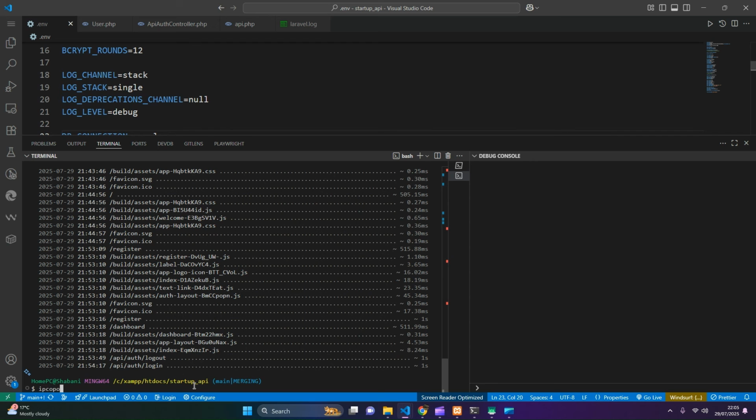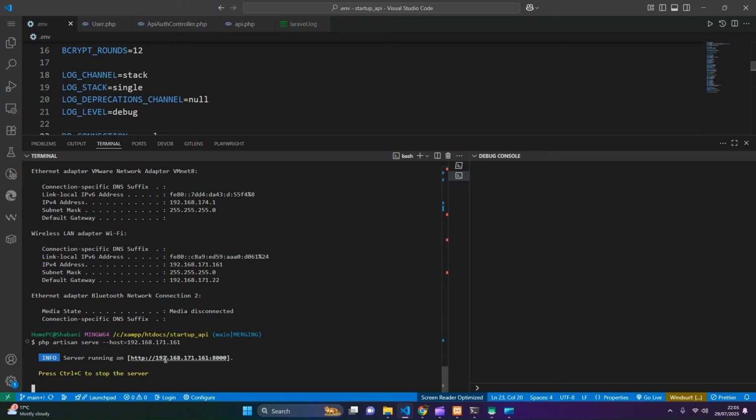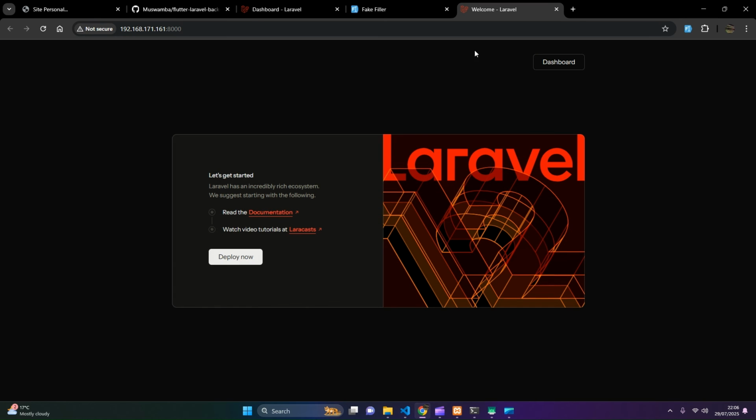You can do ipconfig. If you already know how to do that, you can just skip this. Do ipconfig and go to Wireless LAN adapter. This is the one you find. Copy this one, yours will be different. Now you can run php artisan serve --host and pass that IP address here. Once you start that, your server is available. That means you can click on this URL and open it in the browser successfully.